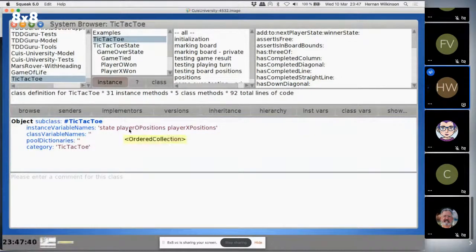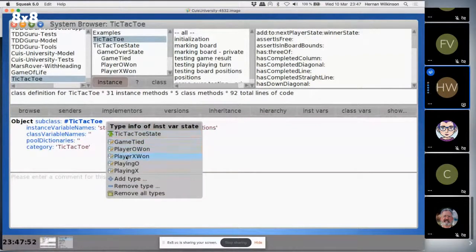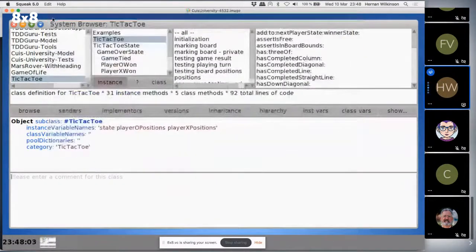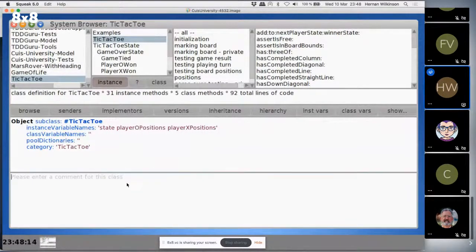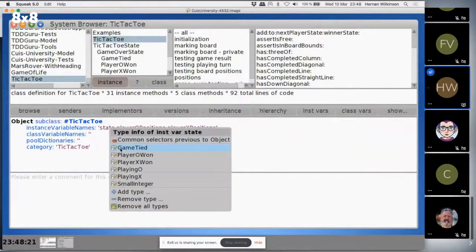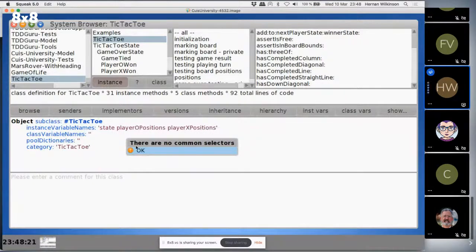If I put the mouse over here, it says, well, player O positions is an ordered collection, player X positions is an ordered collection. If I press in this case Command-Shift-P, I can also get a menu that shows you all the classes and the super type, and you can browse one class from here, and you can also play adding or removing types from here. For example, I can say, okay, let's add small integer as type. So now if I come here, it will say the types that were assigned to state are game types and so on, and small integer, and they don't have a common super type but object. So if I come here, I will see all the selectors that all those objects have in common.